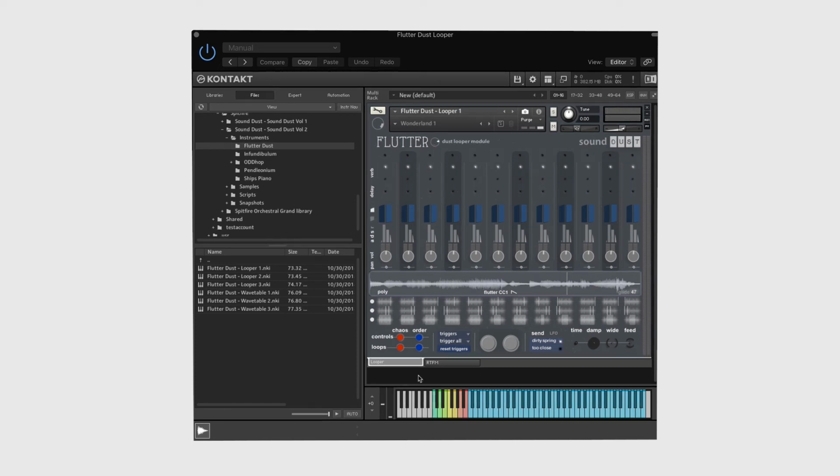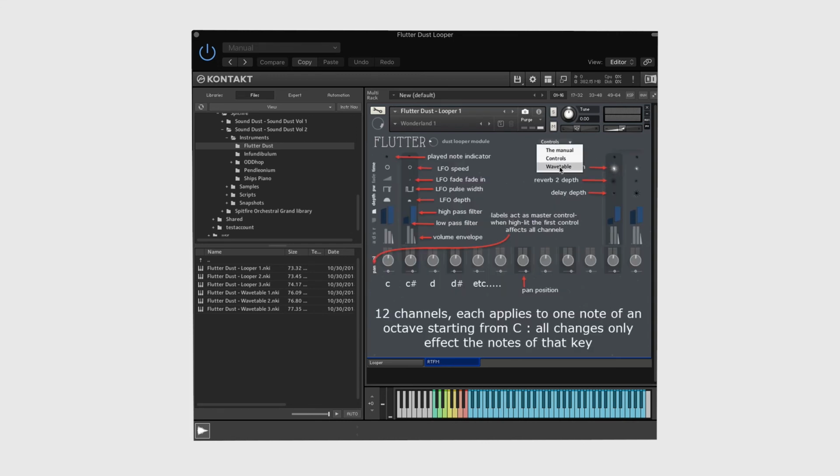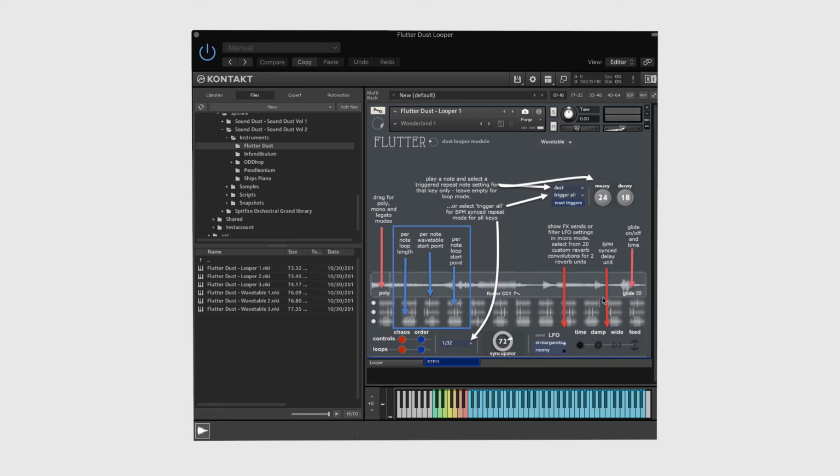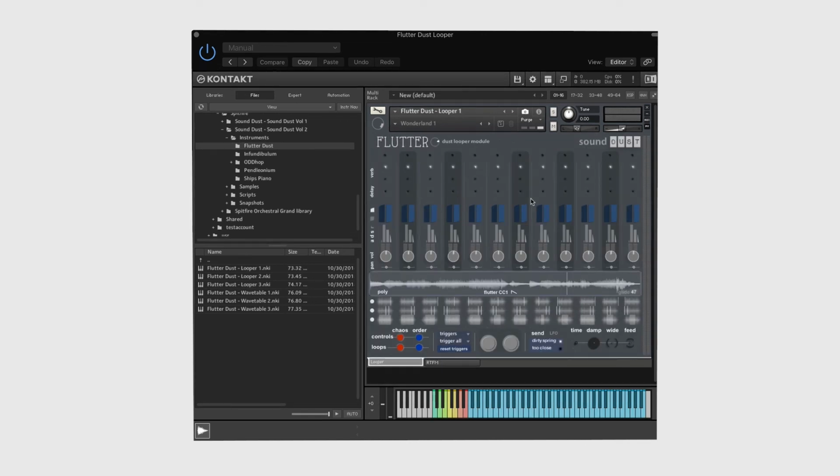And once again, just like the wavetable, we also have a second tab at the bottom here, where we can access a visual guide for the different controls and for the different information about the wavetable. This is really handy if you're not quite sure what one of the controls does, or you just need a quick reminder. So now that we've looked at the looper and wavetable, that's it for Flutterdust.